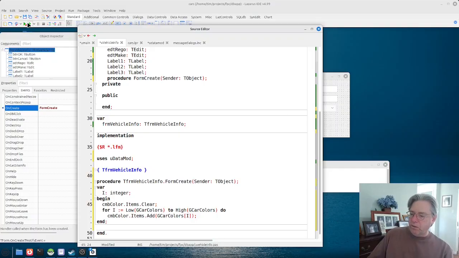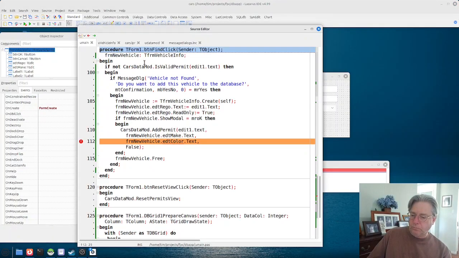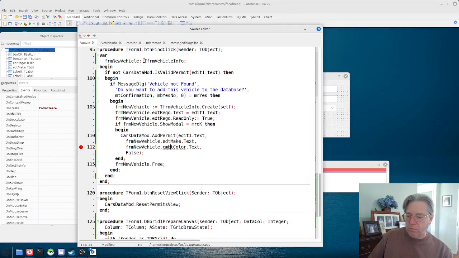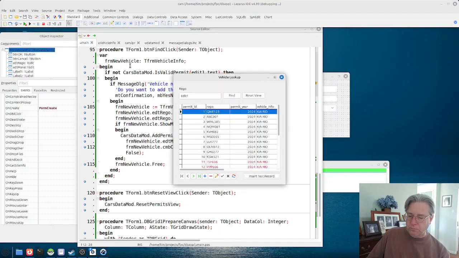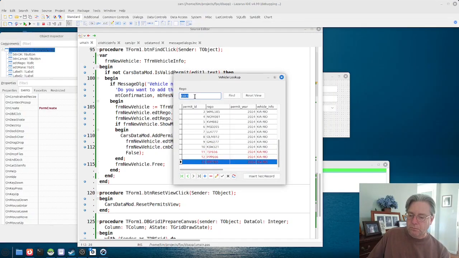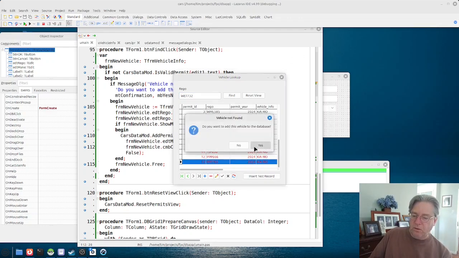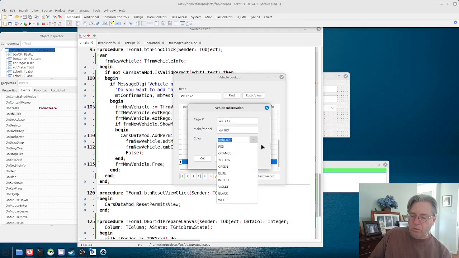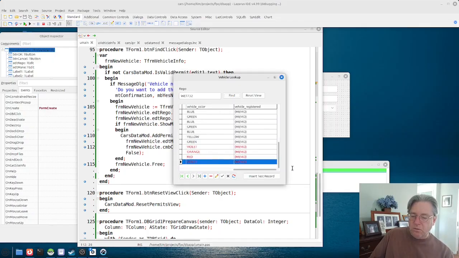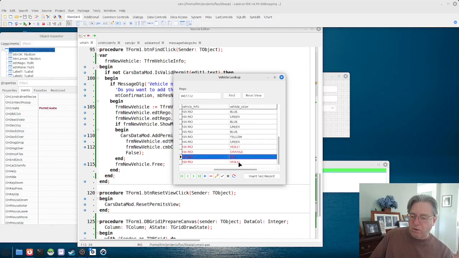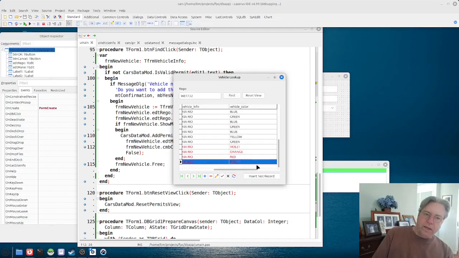So now when we run it, okay, that should be the combo box color. 5732, find, yes, and now I should probably clear that value, but that's okay. Select violet, hit OK, and now when we go across, it is actually violet, I can see there. So that is it.